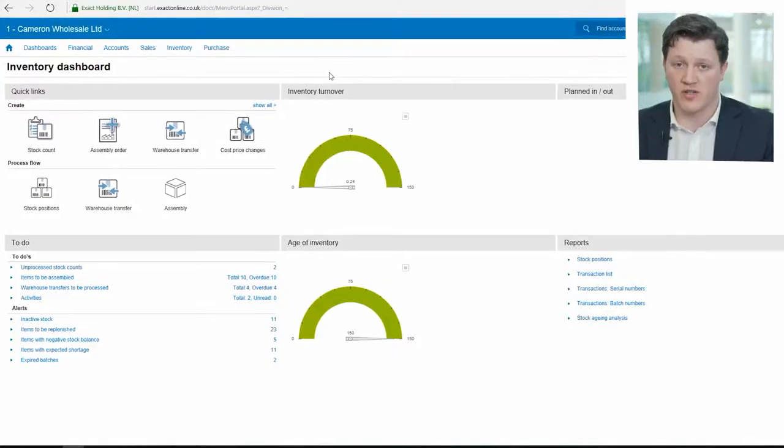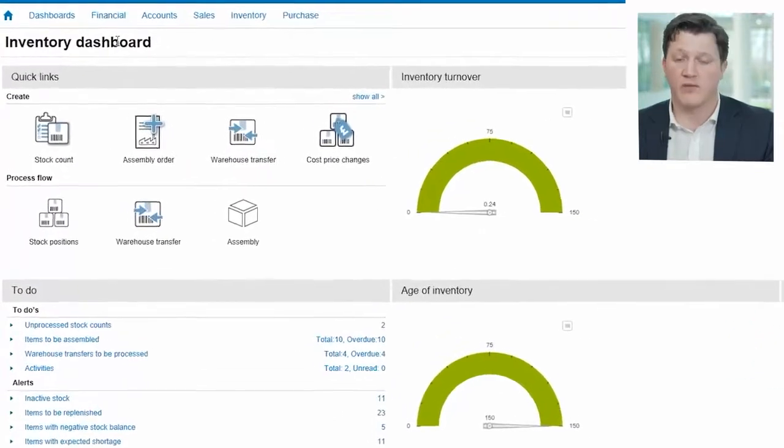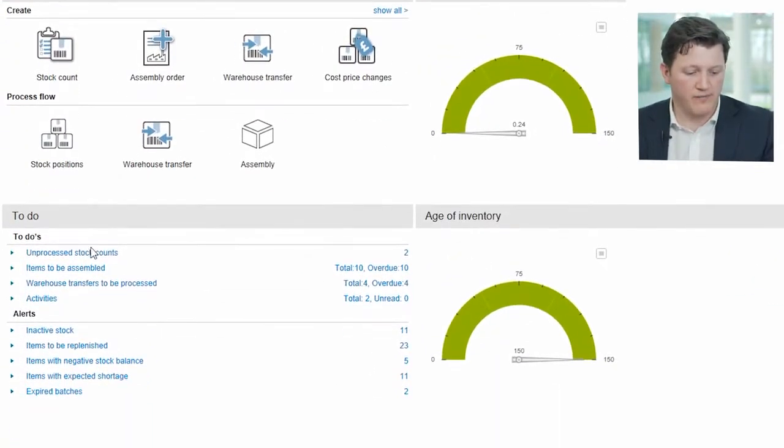I'm dealing with the inventory side of the business. We have a dashboard which collates all the data relevant for looking after your inventory. As you can see on the left, you have your to-do lists and also your alerts about certain stock levels, what items need to be replenished.